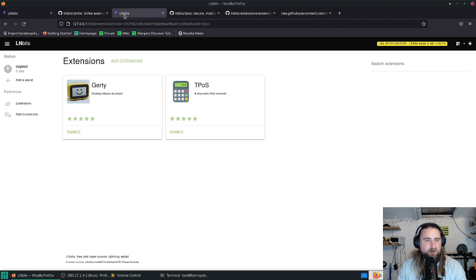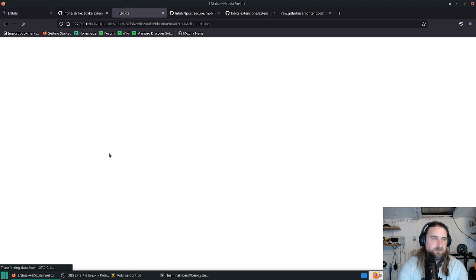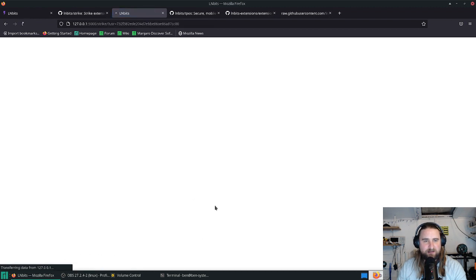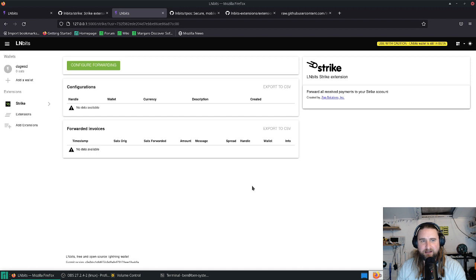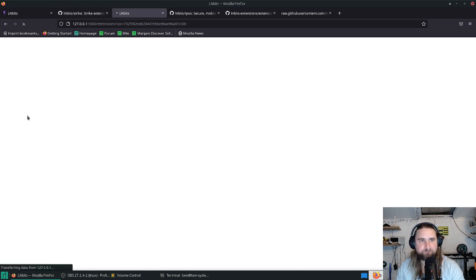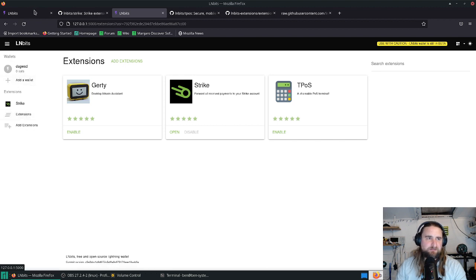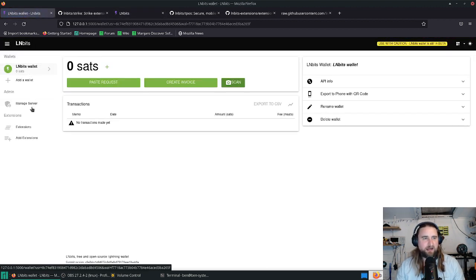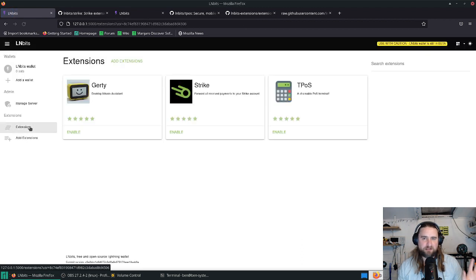So if we now, as a regular user, if I refresh that page, there we are, I have access to that extension, and then hopefully click and open, and there we go, we can do whatever this extension does. I haven't tested it yet. So this now makes LNbits scale really well. It means that you can limit the amount of extensions which are on your install.